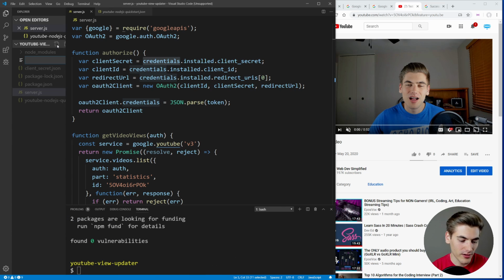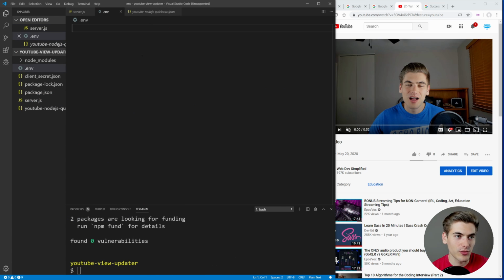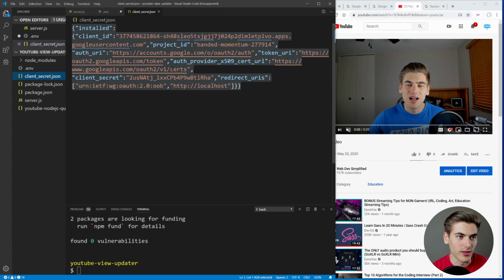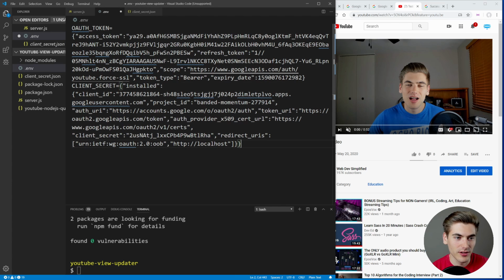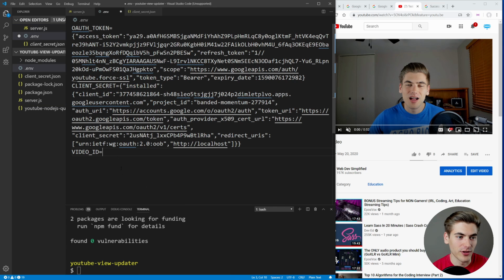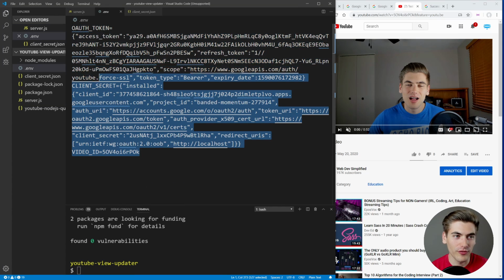And then we can create a file called .env. And in here, we want to put our different credentials. So we're going to come in and say our OAuth token is going to be equal to, and that's this right here. So just copy this entire thing and paste it in. Next, we're going to have our client secret, set that equal to this file. So let's just copy this entire file, paste it into here. And let's also put in our video ID as well. So we can just come into our server, make sure we copy that video ID and put it right here. And these are all of our different credentials that we need inside this one env file.